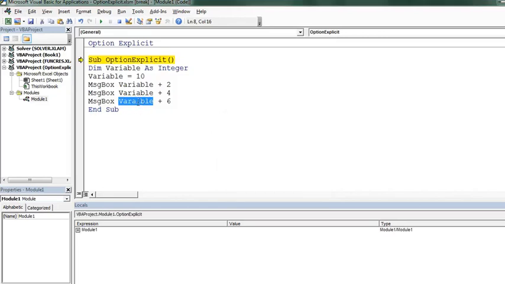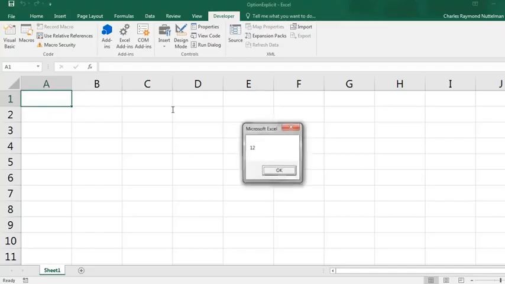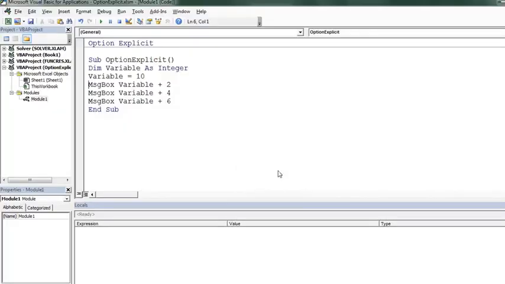So then we would go in there and say, okay, I'm going to go ahead and switch this back to variable, and now everything should work fine. We do the 12, we do the 14, and finally the 16.